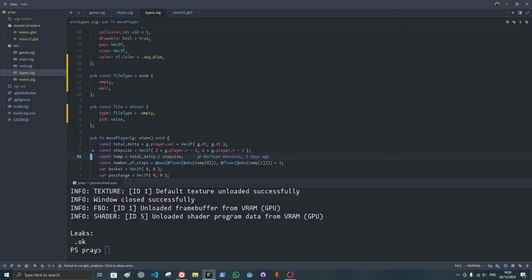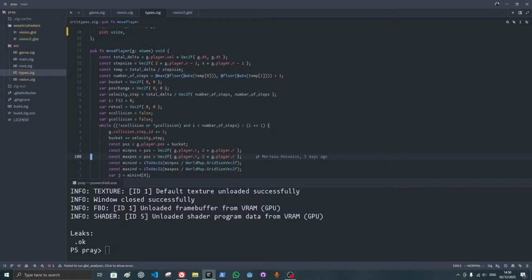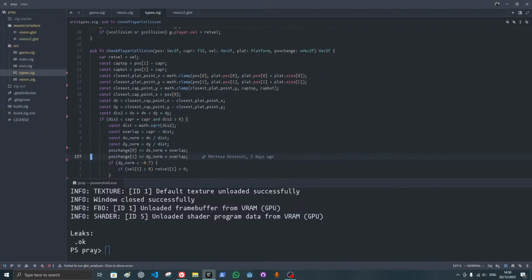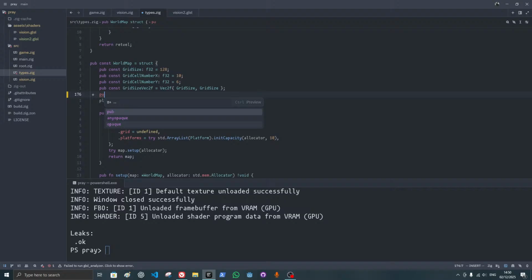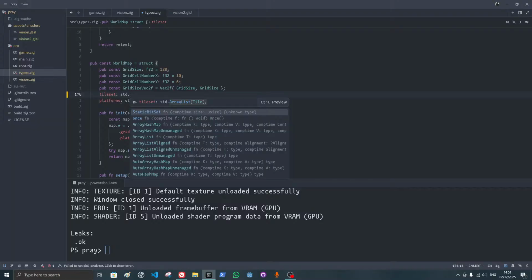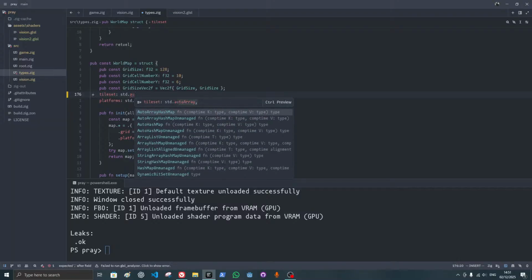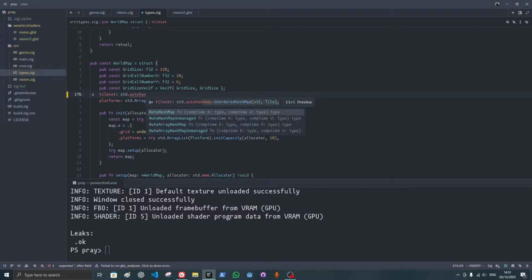Now, the next thing that I want to change is my maps. So I create a world map and I have a grid, which is a two-dimensional list. I will have to remove this and create a hash map. So it would be tile set, and then I will use a standard library hash map, auto hash map.